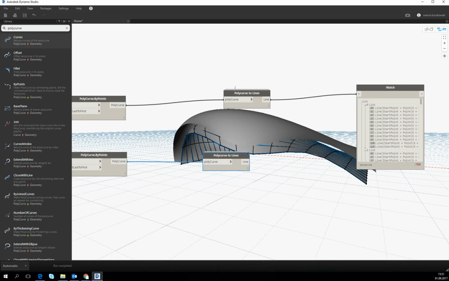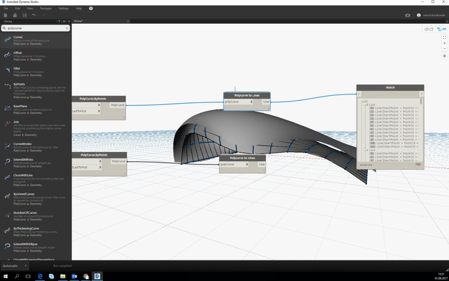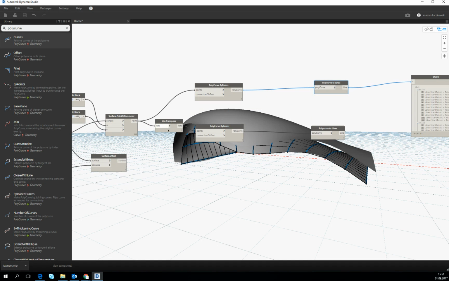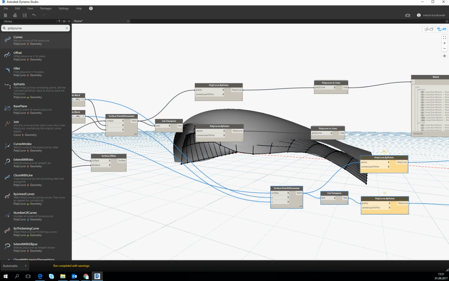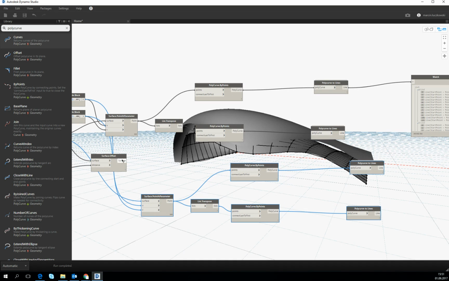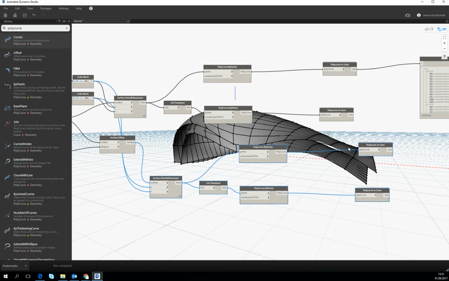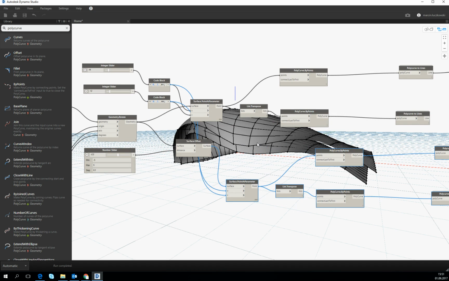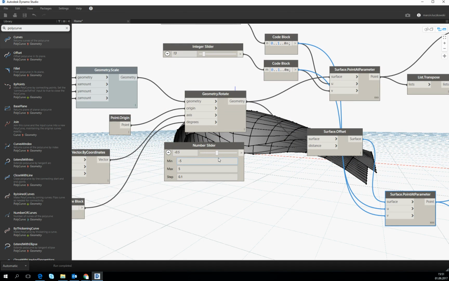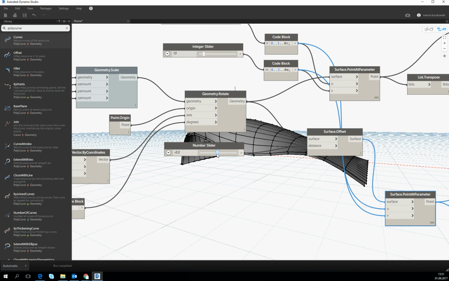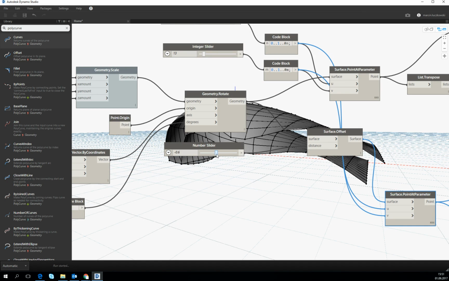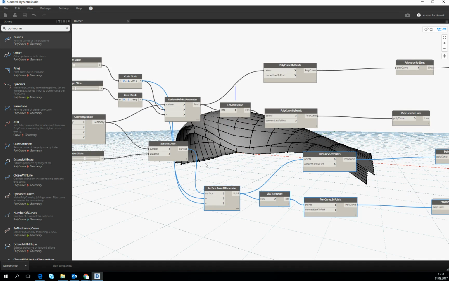So yeah, I have a bunch of lines, and I have the surface, so I think I can just Control C, Control V the whole thing, and change the input surface to the surface which was offset by this slider. So we see that by changing it, we are creating a second layer of the grid shell.